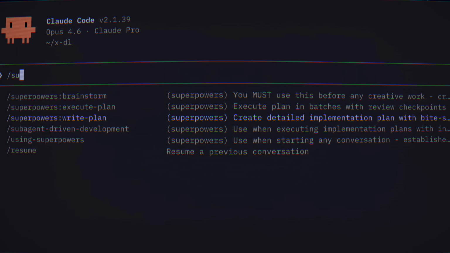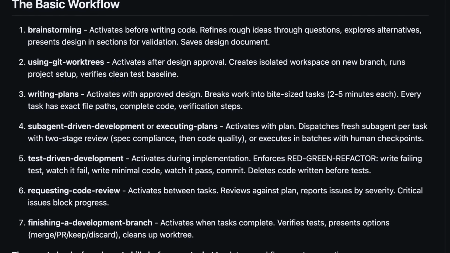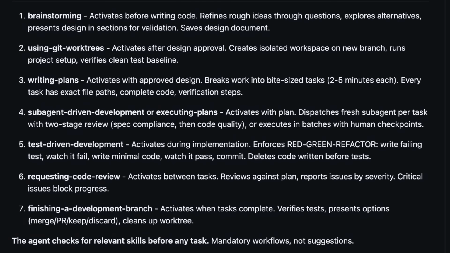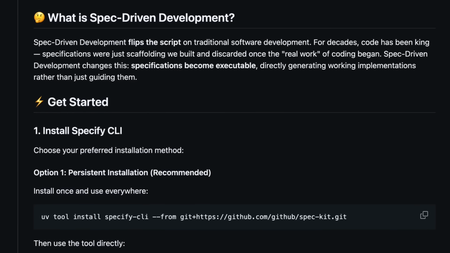This is Superpowers, the agentic skills framework with more than 50,000 stars on GitHub that stops your coding agent from rushing and making mistakes by forcing it through a structured workflow that contains brainstorming, implementation, red-green test-driven development, and even using sub-agents to execute tasks and review code in parallel. But what makes this different from just using plan mode or something like spec-driven development?